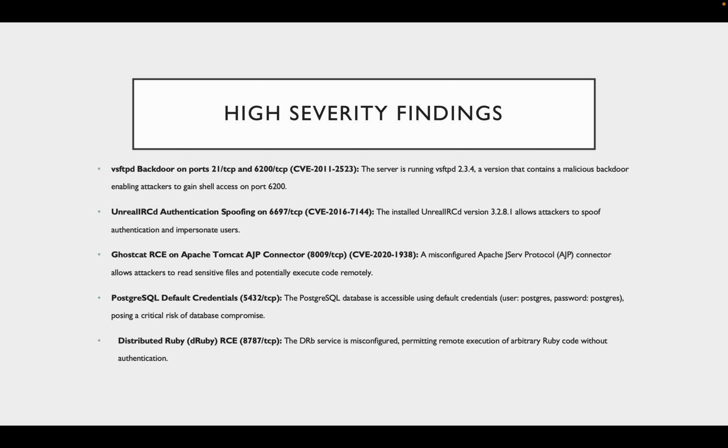All right, and so this presentation is only going to go over the 15 most critical findings from the report, 10 of which will be high and 5 of which will be medium severity. So diving into the high severity findings first, we found a backdoor in the VSFTPD version 2.3.4, which is a malicious version that allows attackers to open a shell on port 6200 without authentication.